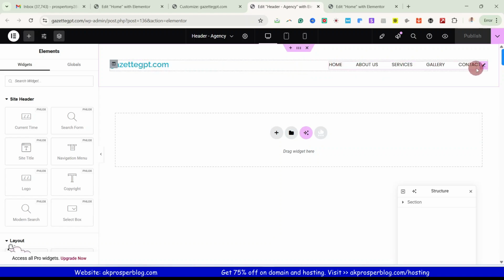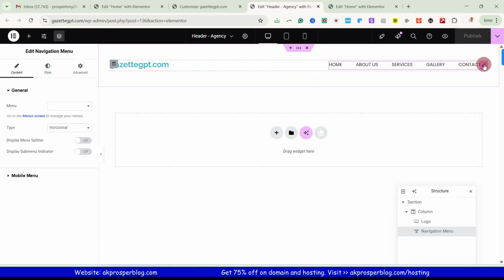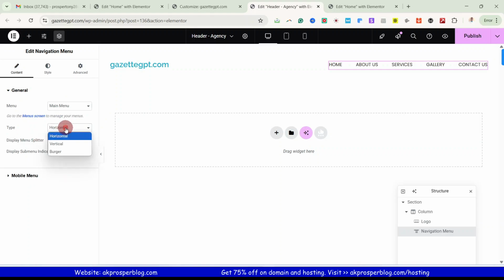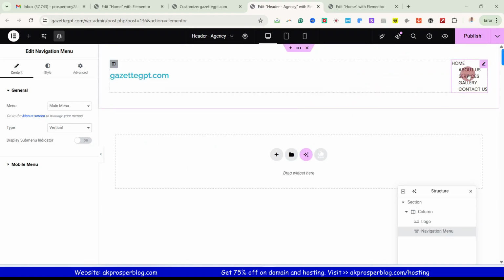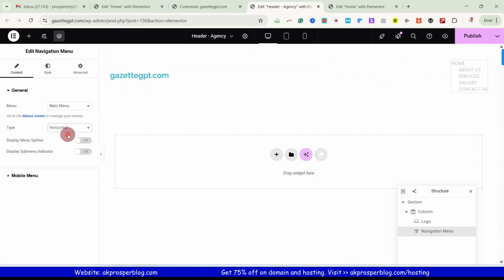So this is pretty simple. If you want to edit it, just click here. There's nothing much to edit though. The main menu we created is already there. How do you want the menu to appear? Definitely horizontal. We don't want vertical because this is at the top of the website. But I just want to show you what will happen when you choose vertical. You can see it will look like this, but we are okay with horizontal.